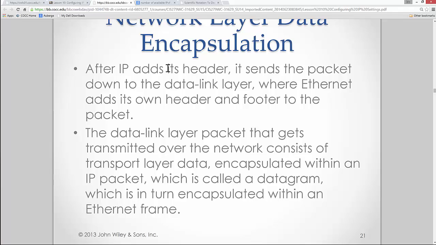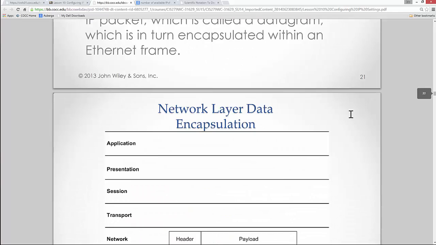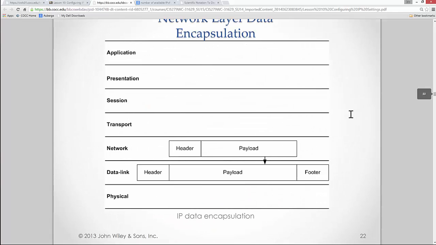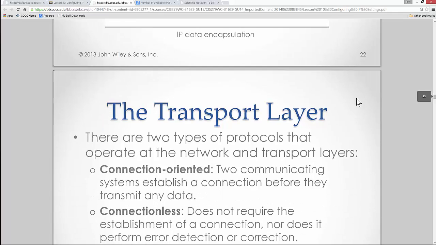So IP adds its header. So back to the idea of that stack, it sends a packet down to the data link layer. Ethernet adds its own header and footer, and off we go. So we get a nice graphic of that. So notice here was our data link header. Then we go to the network. We have the payload, which is going to include the headers, and off we go.